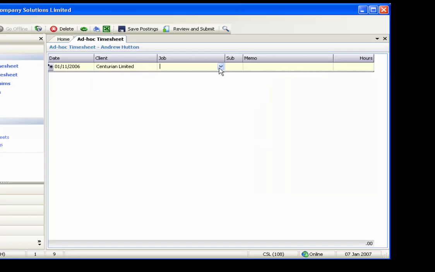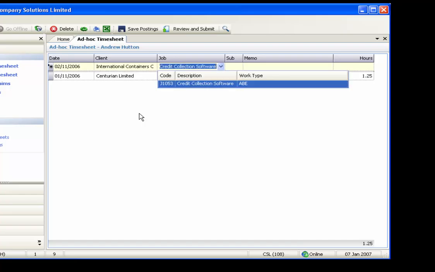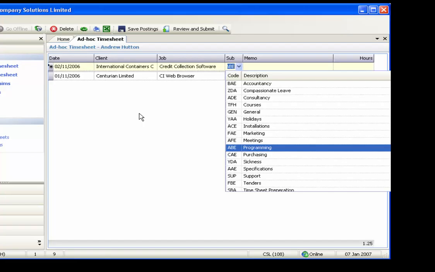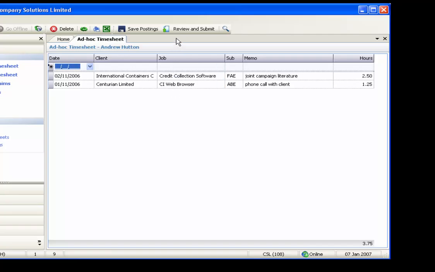As mentioned previously, this method may be more relevant for less regular postings, for example monthly timesheets, or where postings have been omitted from a previous weekly timesheet. The submission process is identical to the weekly timesheets.